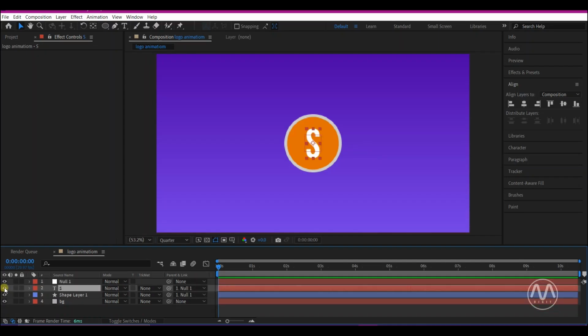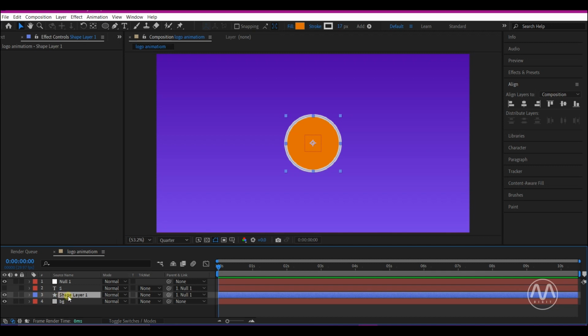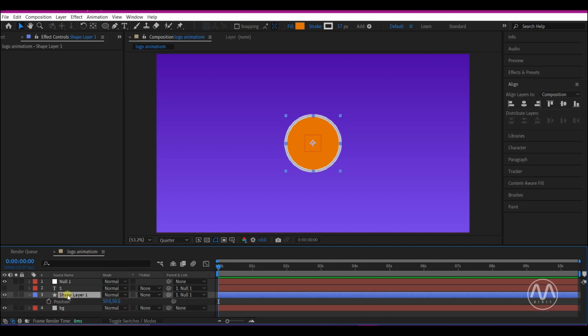Click on the eye icon here below by the left. That will hide the text. Select the shape layer, then hit P on your keyboard. That will bring up the position property. Then move forward in time about 1 second, then create a keyframe.